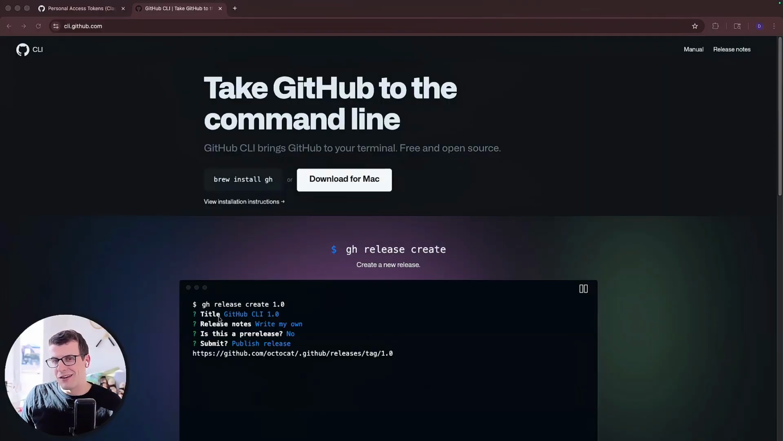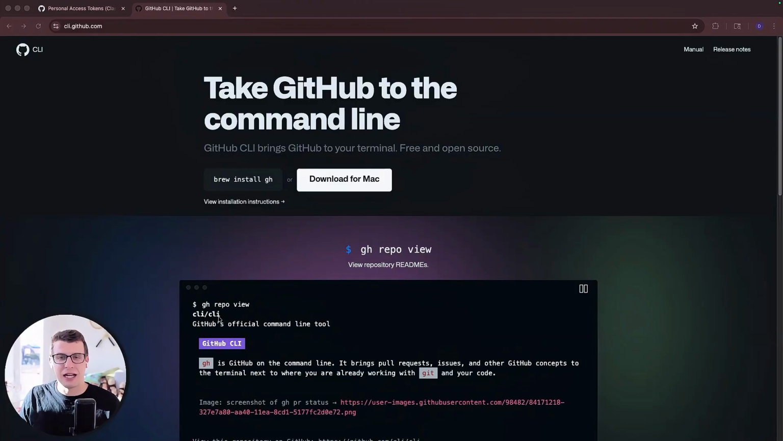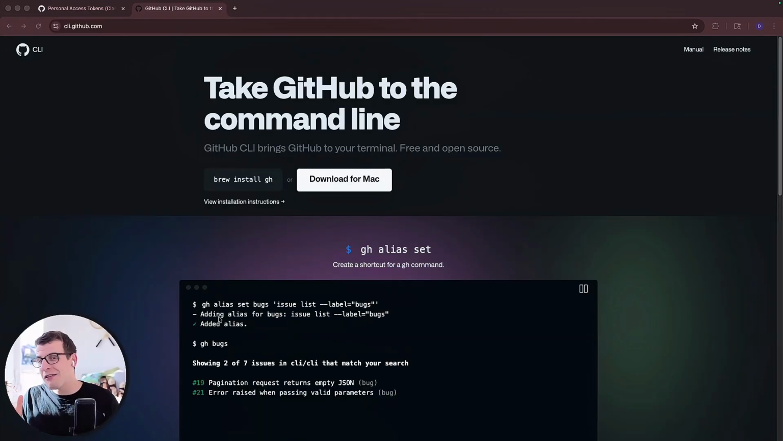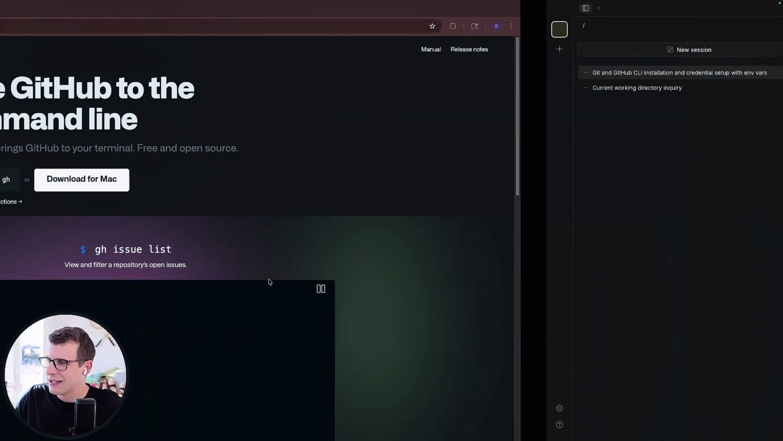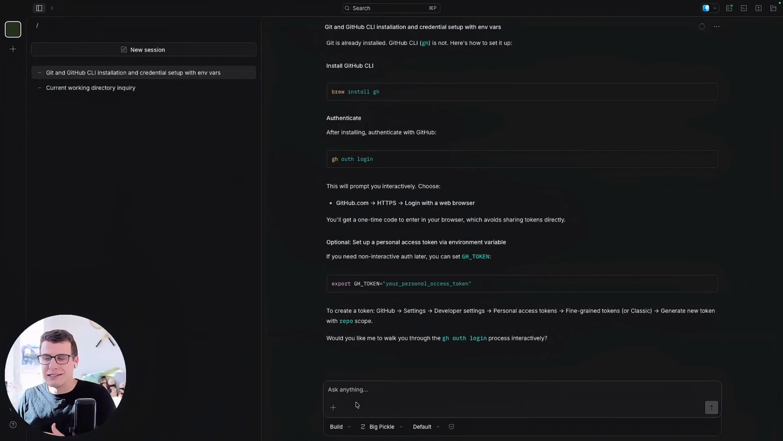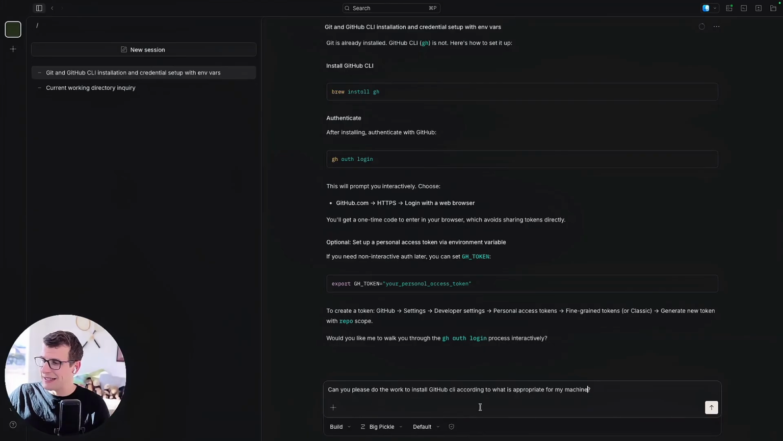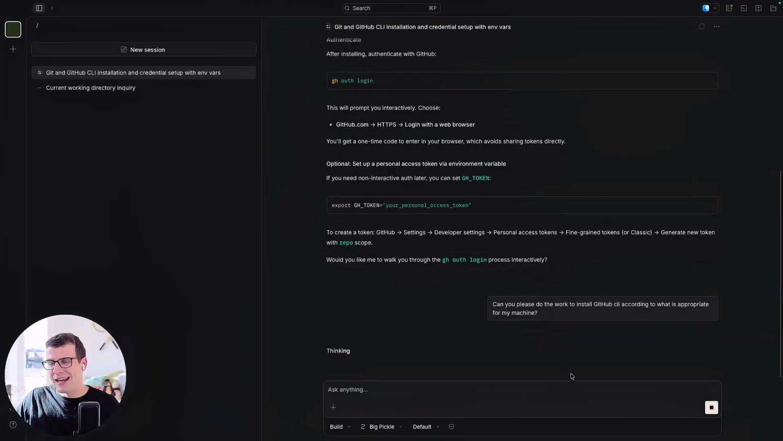Now, to install GitHub CLI and get Git configured, in the past, I normally would have entered a lot of commands in my terminal on my own and figured it out. But now we have AI and AI coding agents, so we can utilize AI to help us with this. So now to do this, I've typed out this command here that says, can you please do the work to install the GitHub CLI according to the needs of my computer to OpenCode? And I'm going to click send, and we'll let it run for a second and we'll come back.